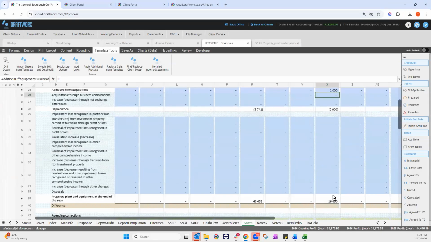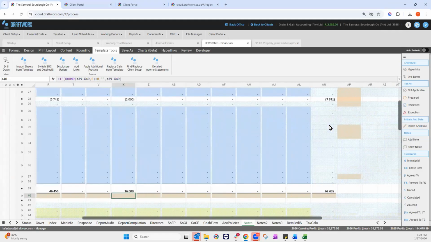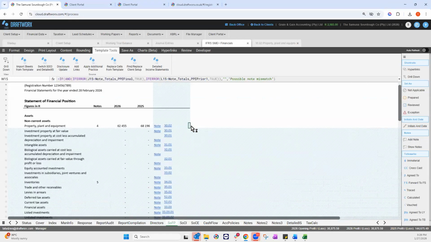And then we'll see that that difference disappears on my PPE Recon. If I scroll, the total difference has also disappeared. If I go to my statement of financial position, my possible note mismatch has disappeared because now my note matches what is on my SOFP, because we always want the face of the financials to match what is in our notes.